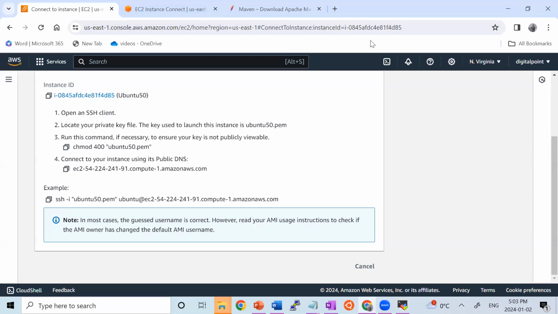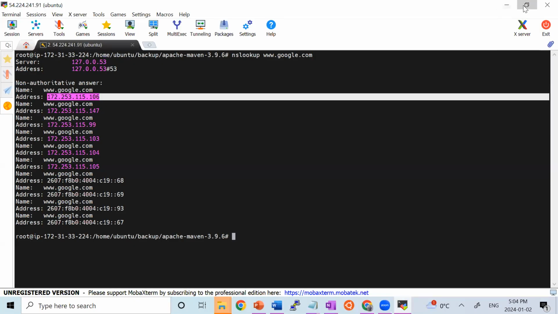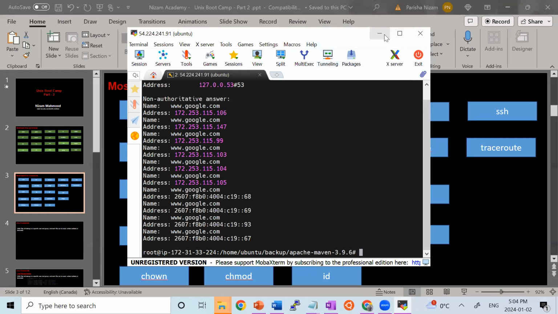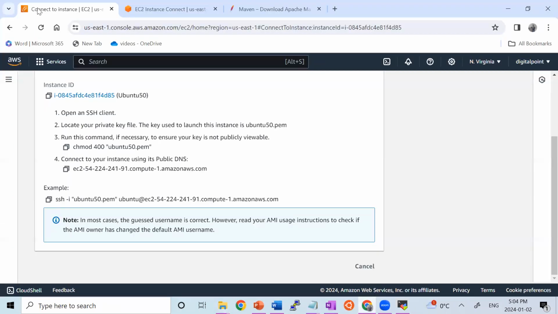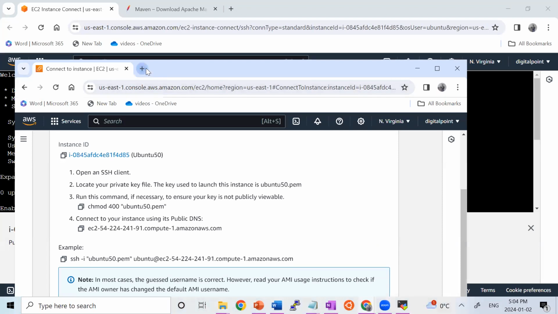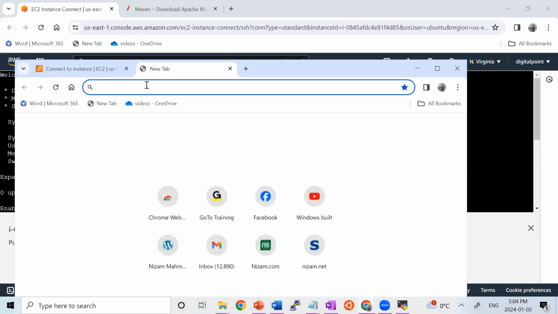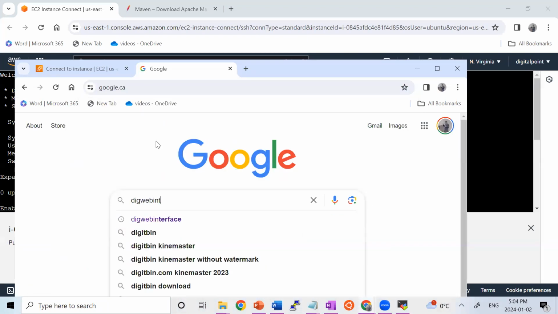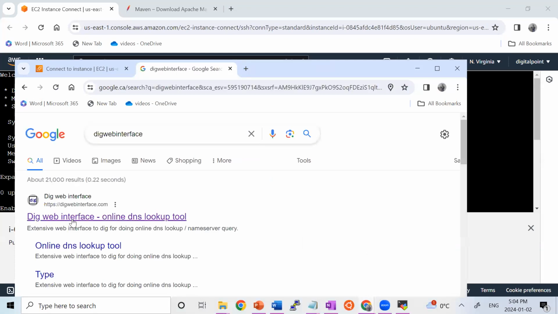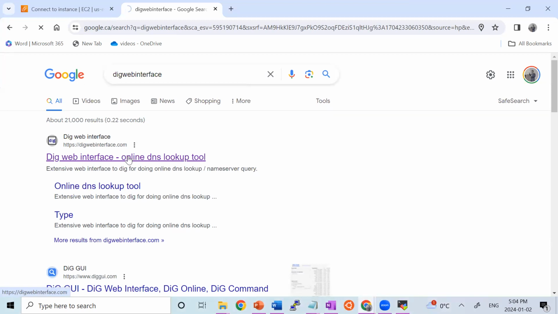So let me show you another technique. Let's say we go to the internet here, let me minimize this browser. I open my browser and go to www.google.ca, where there is a site called Dig Web Interface. There are a lot of utilities like this available on the internet. They are kind of like NS lookup type of queries. So if I click this button, why is it not opening?